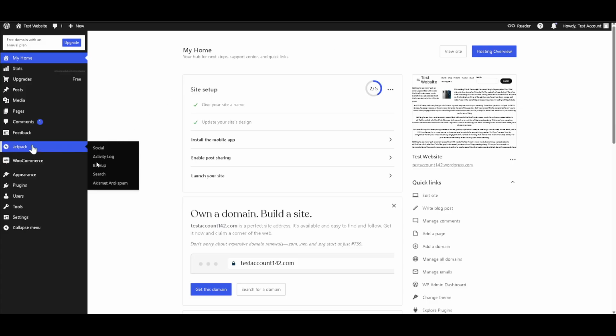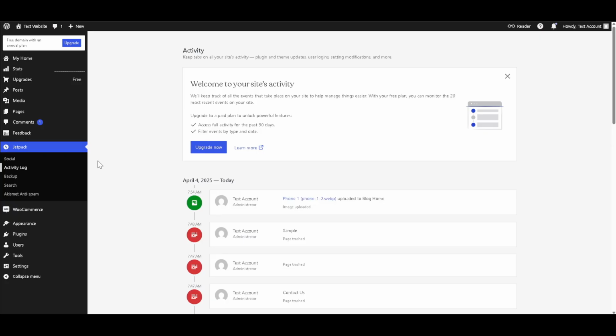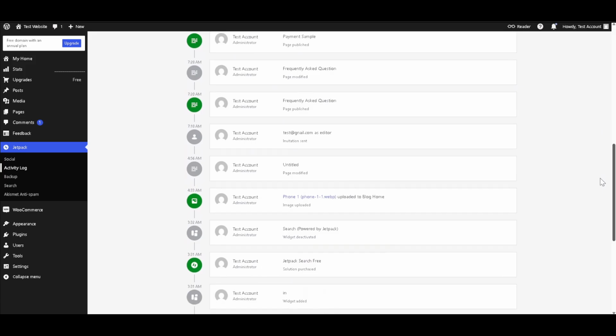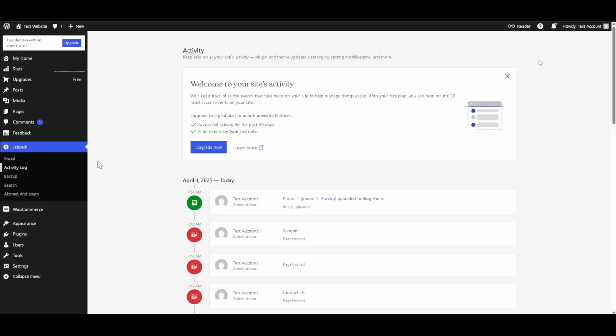The Activity Log gives you a detailed record of everything happening on your site: post updates, plugin installations, configuration changes, and even login activities. Each entry is neatly organized with date and timestamps, making it easy to track changes or diagnose any issues. This is particularly useful for confirming updates, spotting errors, or simply staying informed about your website's health.